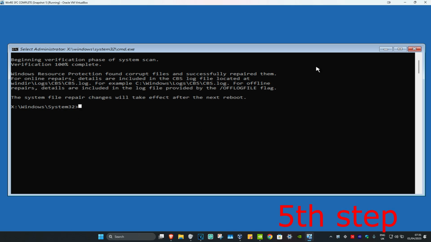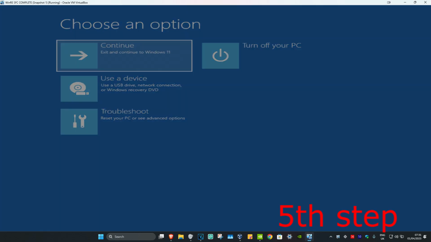And then once that's been done, we're now going to close out of Command Prompt. Now you want to continue to Windows, and then the problem should be fixed.